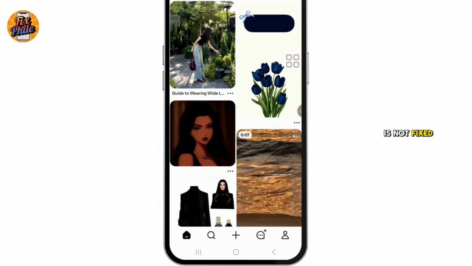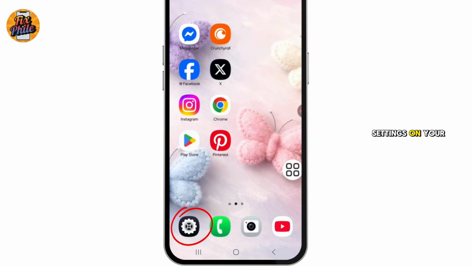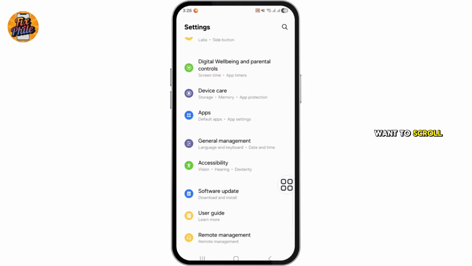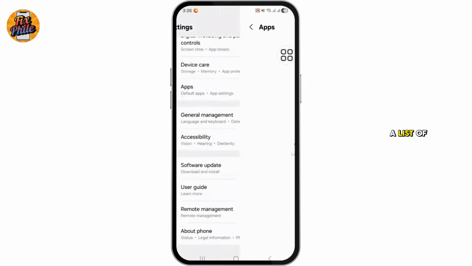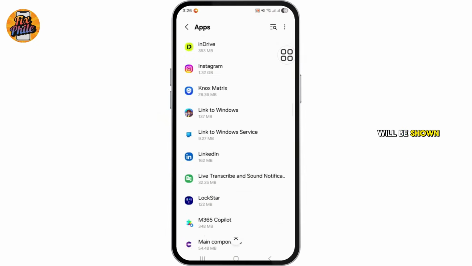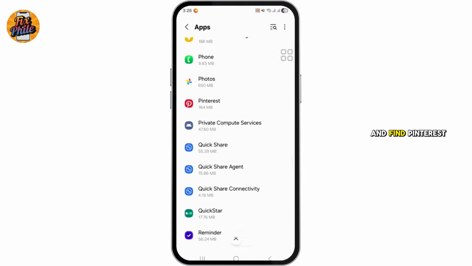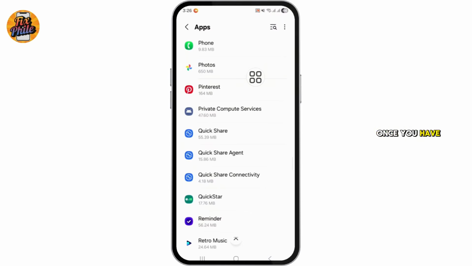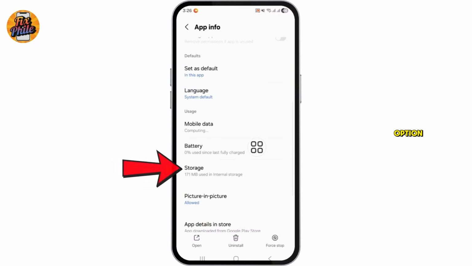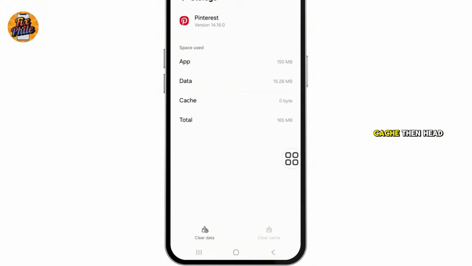If the issue is not fixed, then you want to open settings on your device. On settings, you want to scroll down and tap on apps. A list of all the applications will be shown. You simply want to scroll down and find Pinterest from here. Once you have found it, you want to tap on the storage option, tap on clear cache, then head back.